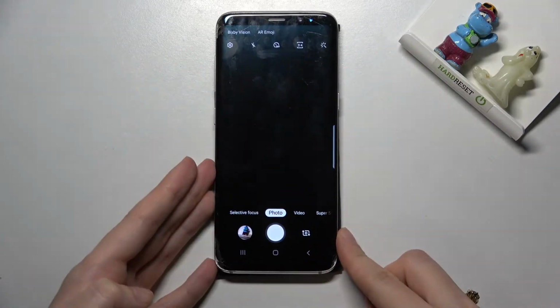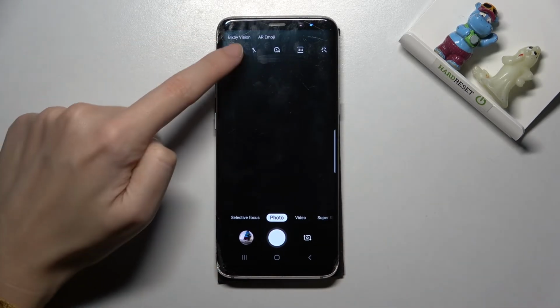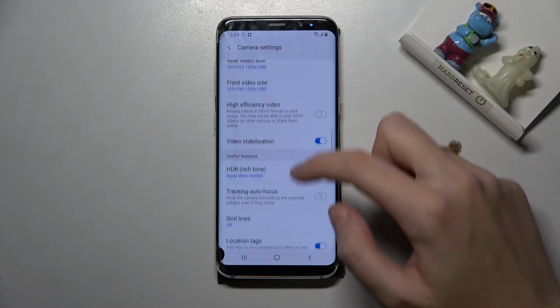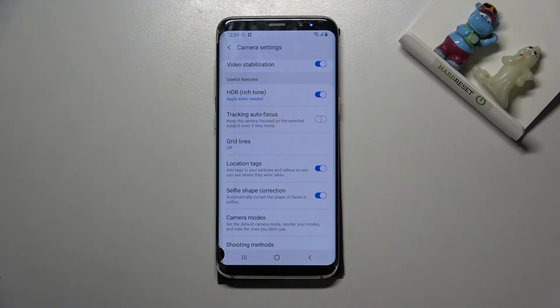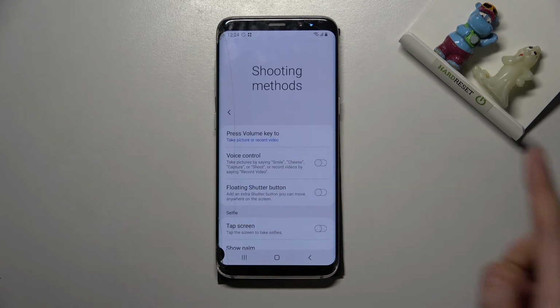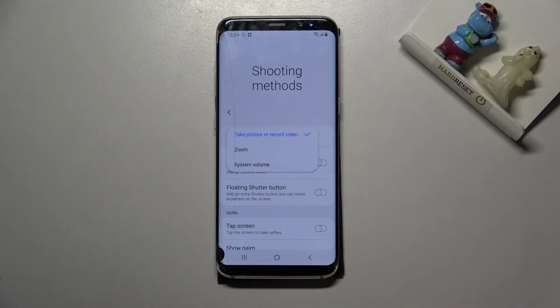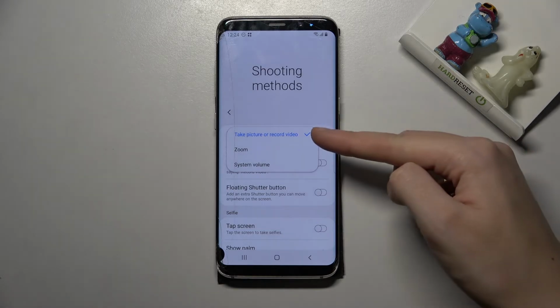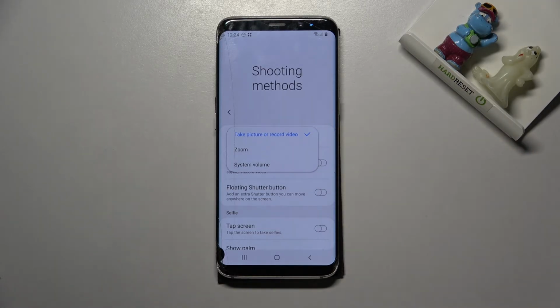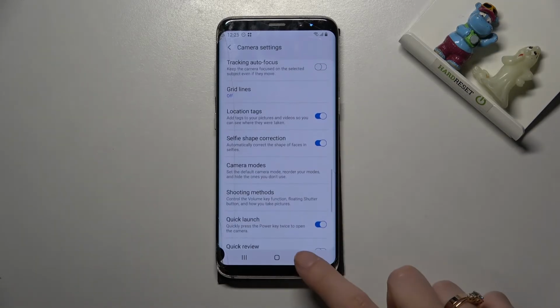To change that function, let's go to left corner button so we can open camera settings. Now we have to slide a little bit down to useful features category, and here let's pick the shooting methods. Now at the first place we have press volume key to option, so when we tap on it we can decide to use this as take picture or record video, zoom or control system volume. So let me pick zoom to show you how it works different, and let's move back to the camera.